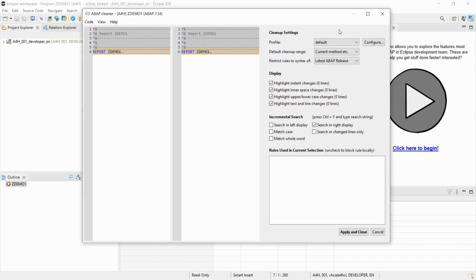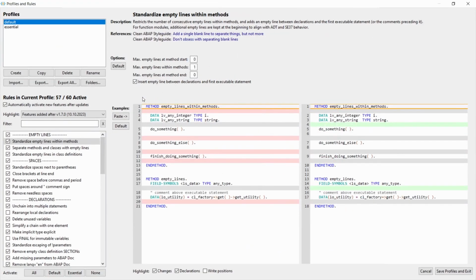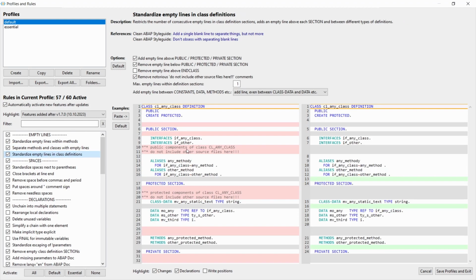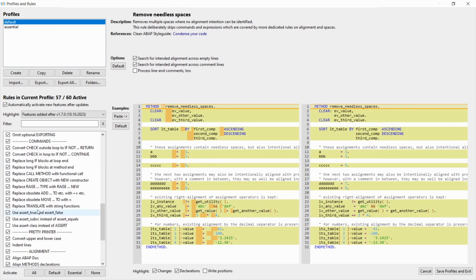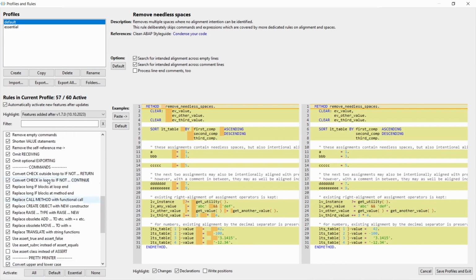But what is really, really great about the ABAP Cleaner, you have a lot of possibilities to configure the ABAP Cleaner itself. If you click on configure, then you will end up in here. You can create new profiles. Here you can see the rules that are currently in use, and if you click on one, then you can see directly some examples of what is changing. So for example, remove needless spaces. You have some difference view. And this is really, really great.